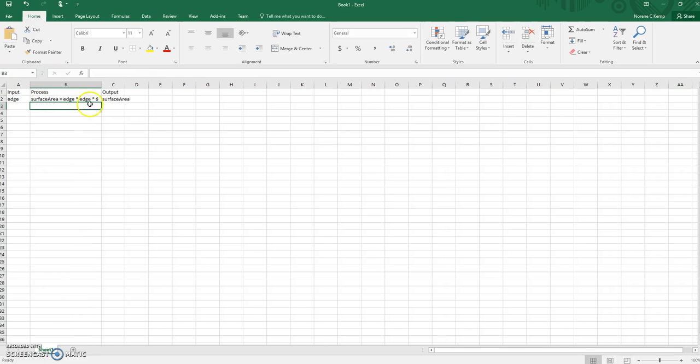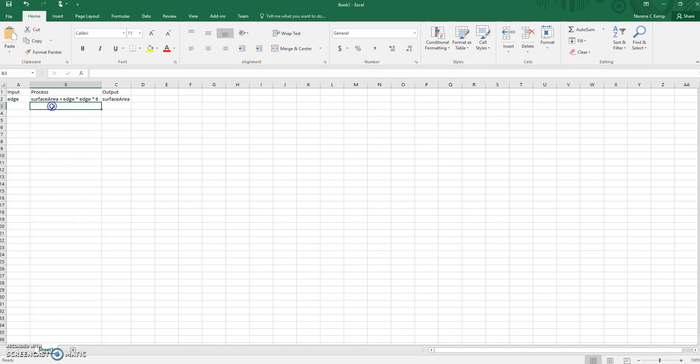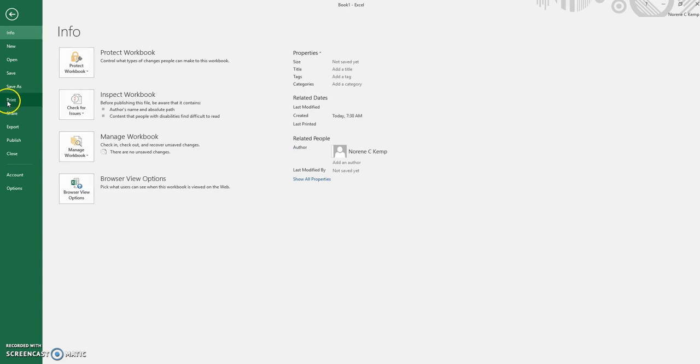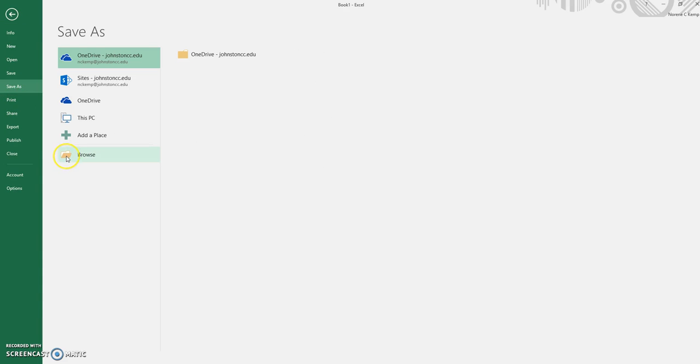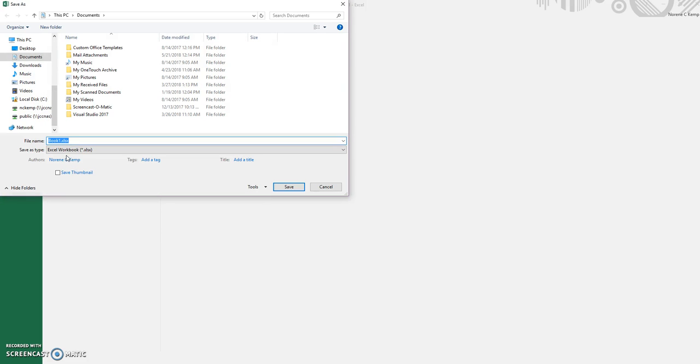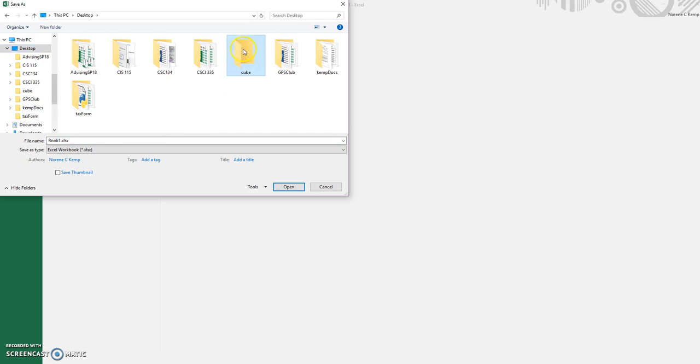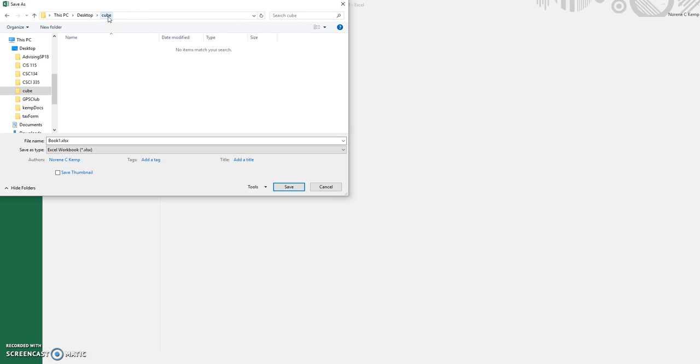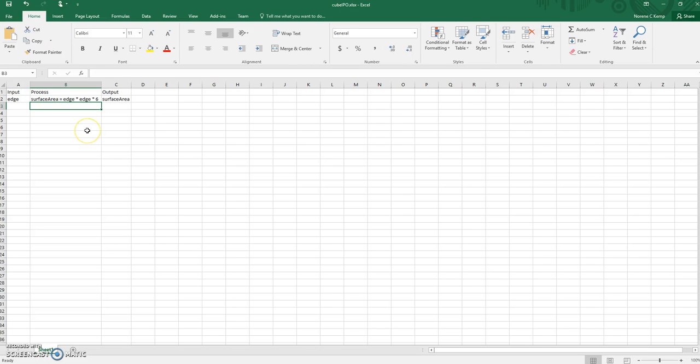This is a very simple IPO chart. As a part of the documentation rules, I'm going to name this document the same as the program folder and put it in that program folder. So I'm going to do File, Save As. I'm going to go to my desktop, find that program folder, make sure it's in that program folder, and then name it, not Book1, but Cube IPO, to represent that it's the piece of the documentation called the IPO chart. And that is our IPO chart.